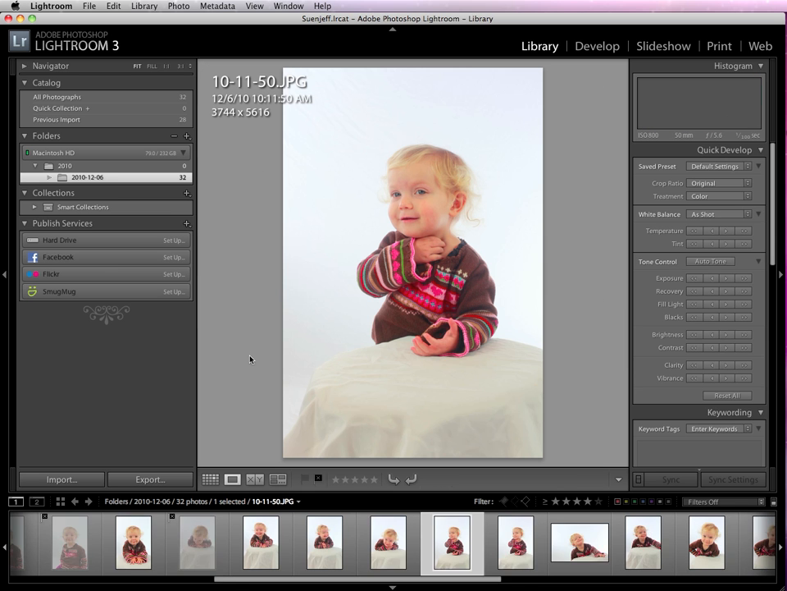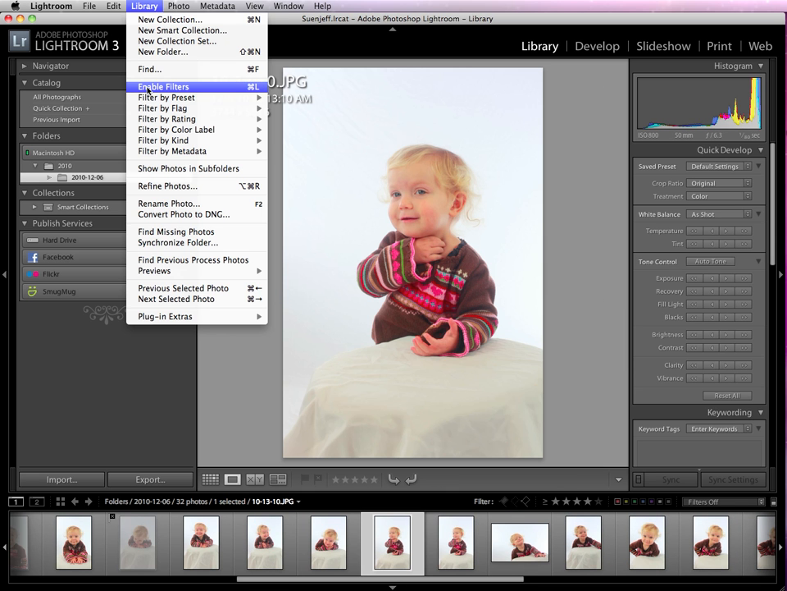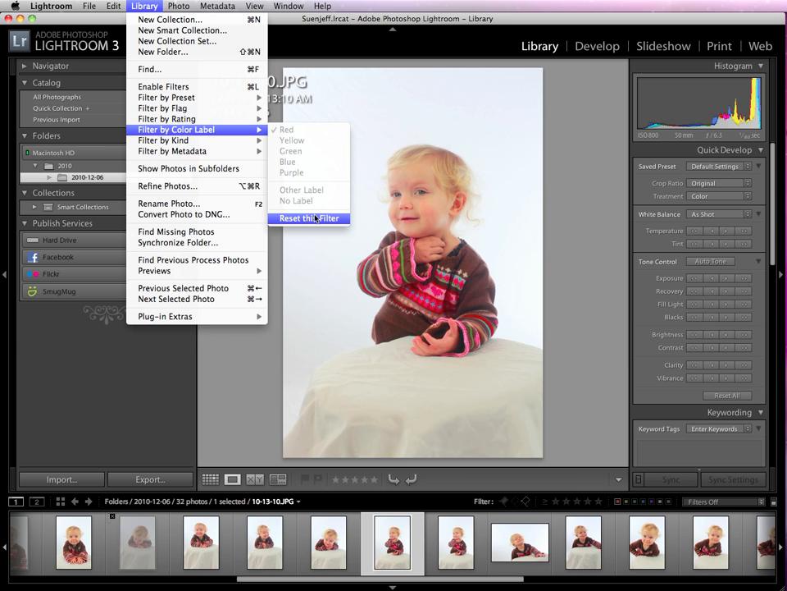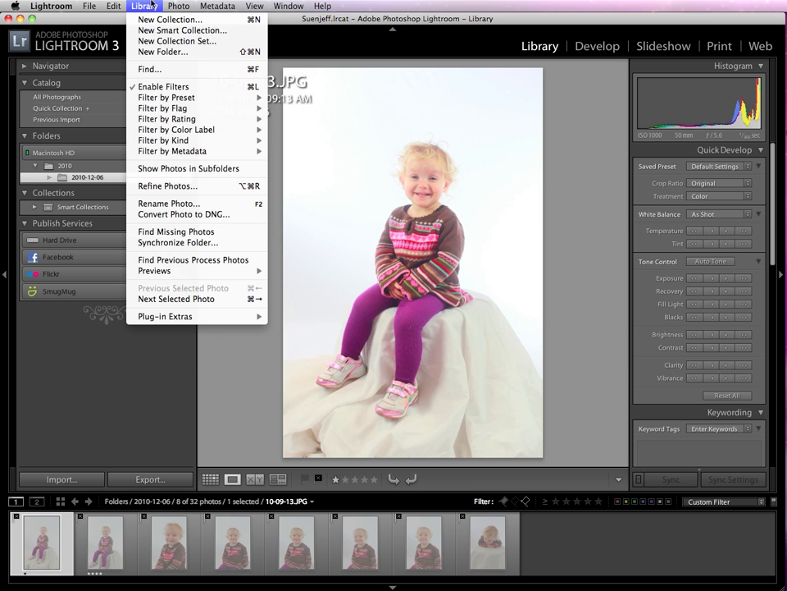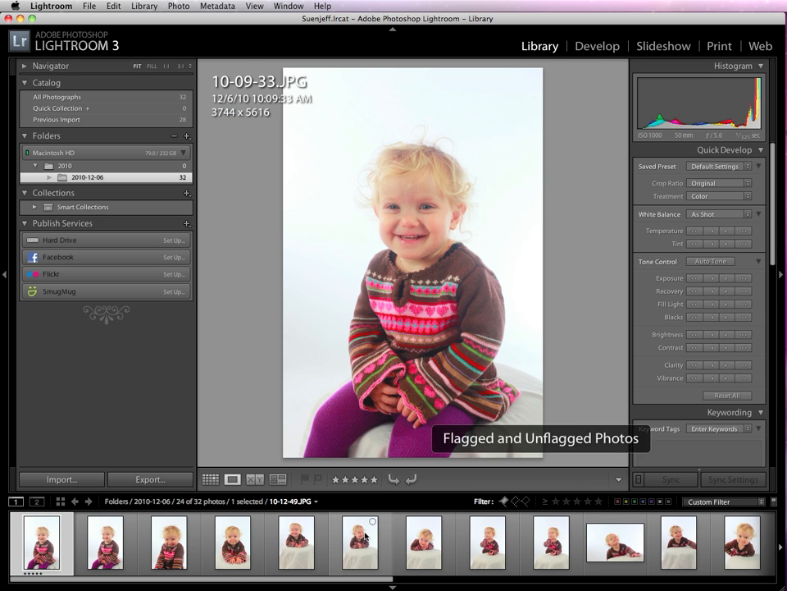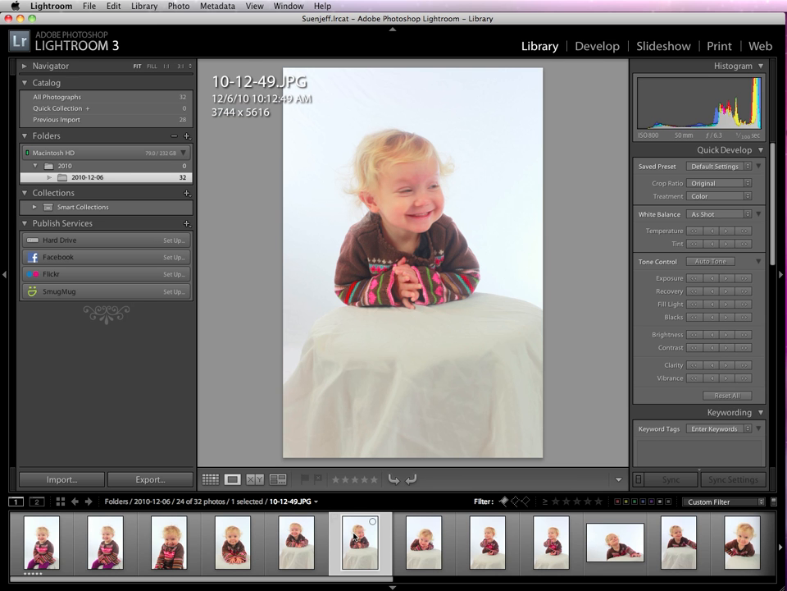I'm going to start here in the middle, and I'm going to set my filters up. We're going to filter by, reset this filter, and reset this filter, and say okay, enable filters, and filter by flagged and unflagged photos. So we're going to start halfway through this job. What I do, which is a little bit unique and hard for a lot of people to swallow, is I do my filtering or my flagging, and I do my color correction at the same time. And you can do this in Library or Develop.